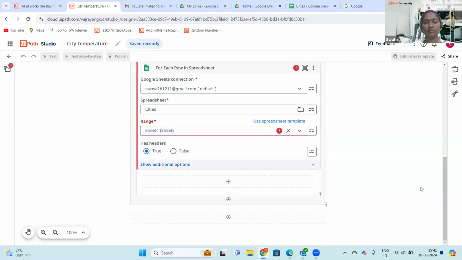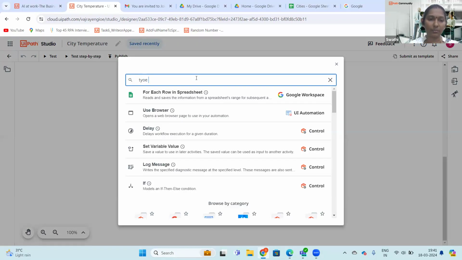Okay. Now, what will be the activity? I want to type into the Google universal search bar. So what is the activity that I require? Exactly, type into. Whatever we are discussing in normal English, the activity will be the same name. So the activity name is also type into. Add activity, type into.